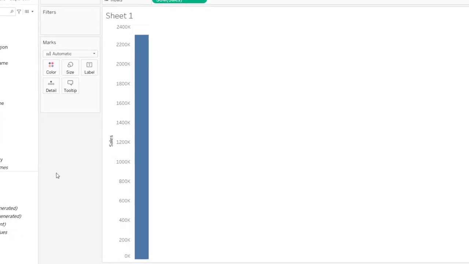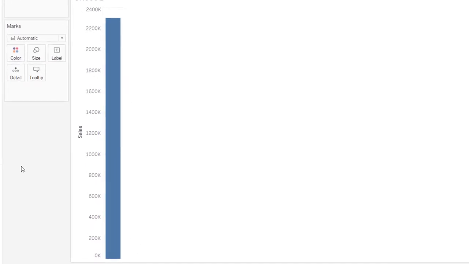The sales value displays in the view area as a single bar. Since there are no dimension fields being used to categorize the sales values, we see the sum of all sales in the dataset.